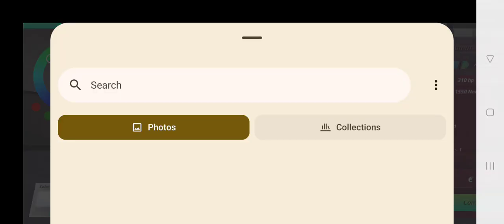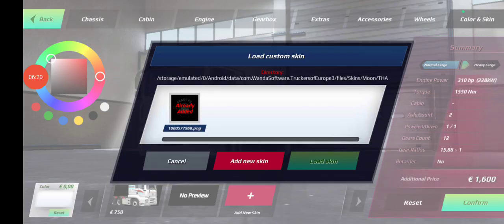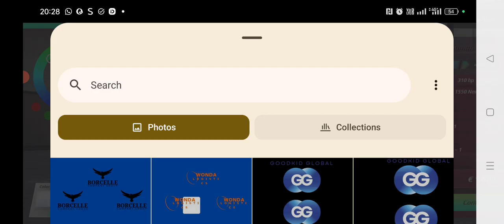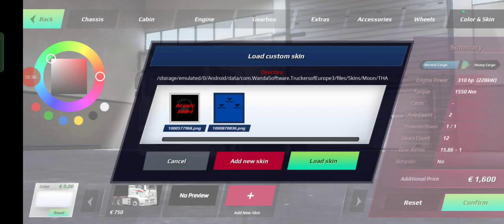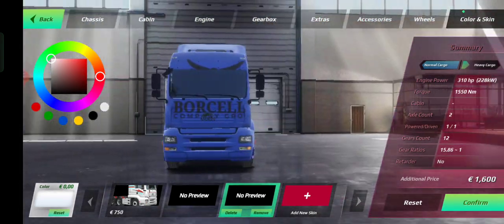Once it's done, we go back to our truck. So what we're gonna do is skip like this. We're going back to our truck. Our truck is still there where we left it. So we're gonna go back and say add logo. So you see there's the logo. That's the logo that we were busy with on the left side. So we're gonna press that logo, and then load skin. You see? That's our logo.